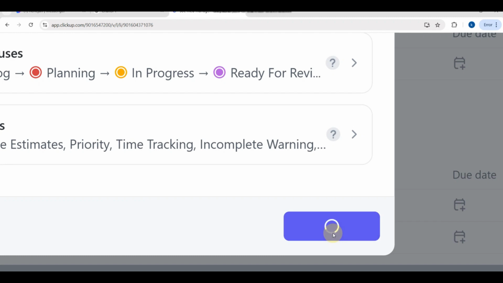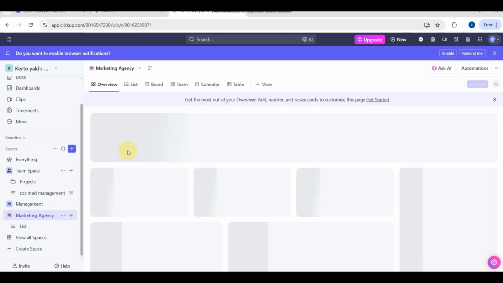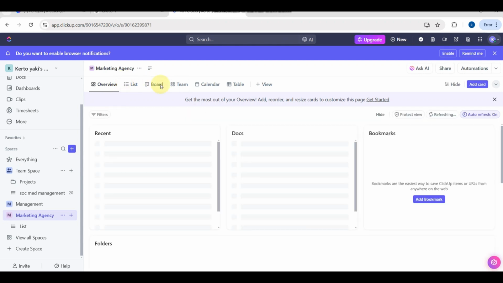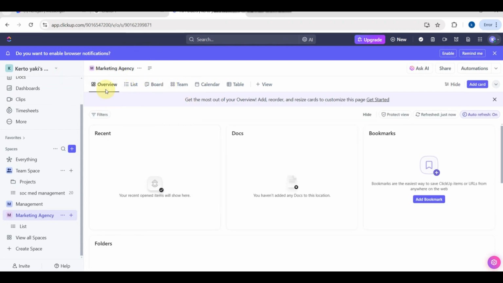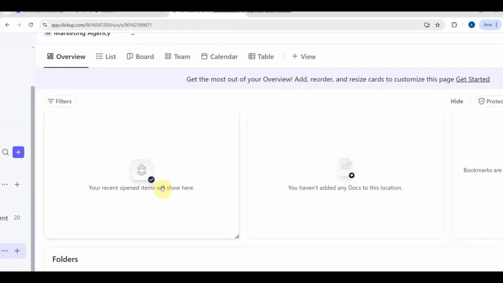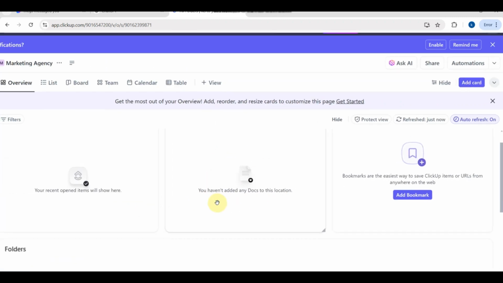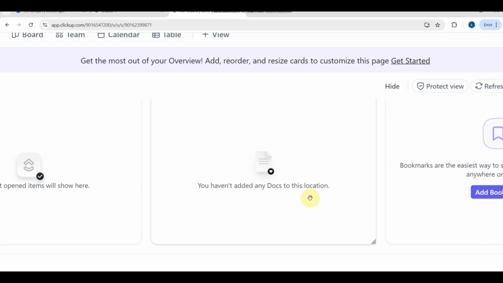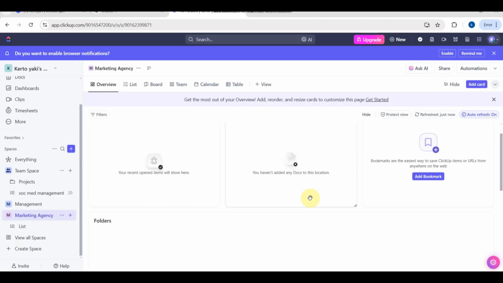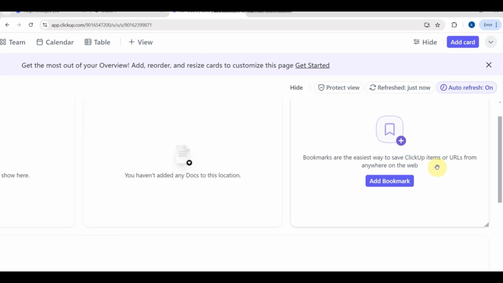We all know that this website has collaboration, which means you can assign tasks to team members, set due dates, and add priorities to ensure everyone knows their responsibilities. I'm going to show you how this works. You can also go to the view tab here. In this part you can see your recent open items and some of your added documents. But let's go to your view part.